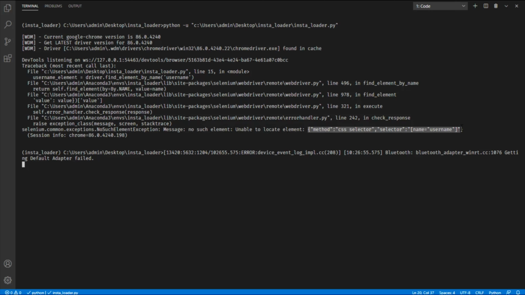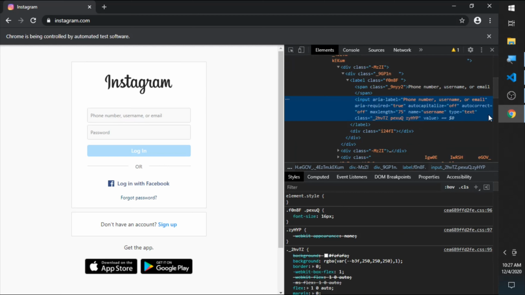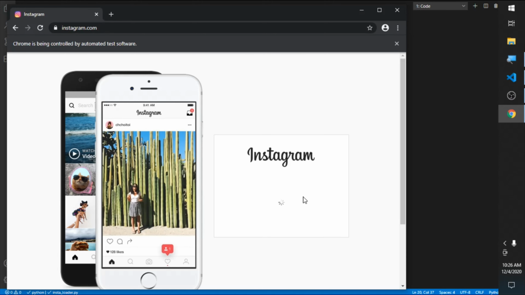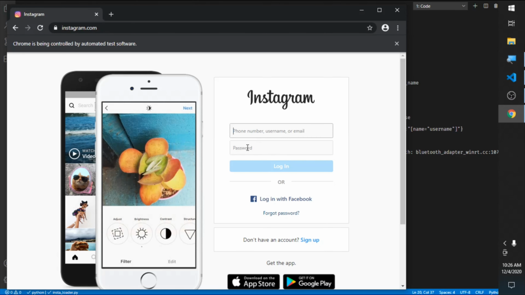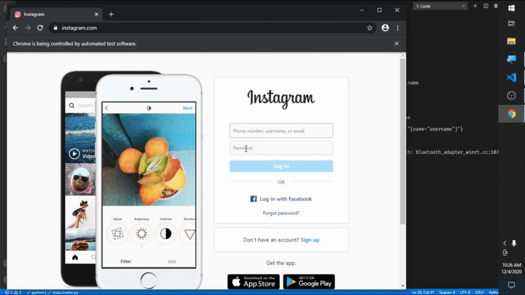This is interesting because we can inspect this another time and confirm that the input for the username has a name attribute with the value username. The password input is the same exact way. It has a name attribute with the value password. The reason we're getting this error that's saying those elements don't exist, even though we can find them, is because this page loading is causing the program to look for those elements too quick.